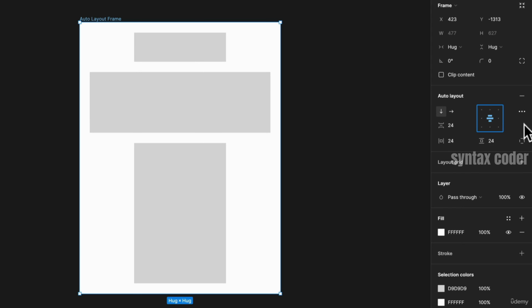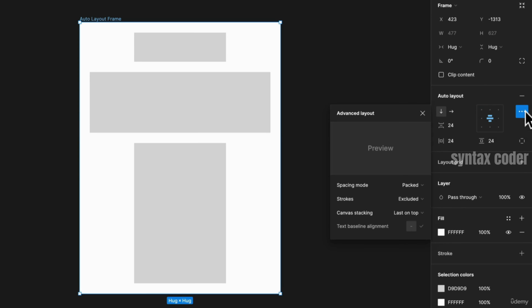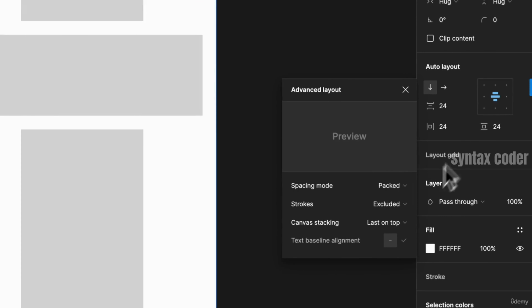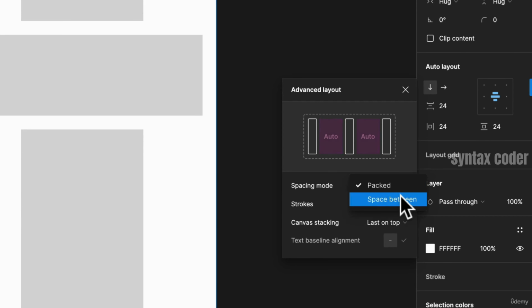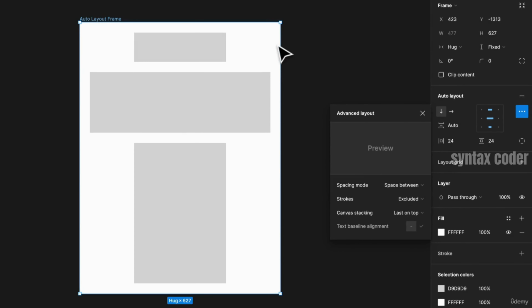Distribution is another key part. And that's hidden in this little menu, the advanced layout settings. So let's get into it. Once you set the alignment rules for your child objects in a frame, choose how those objects will then be distributed within that frame. So right now they're packed, and that means that they're packed based off of the spacing between the items. If I were to select space between, now they're going to just spread out. So let's take a look at what that looks like.